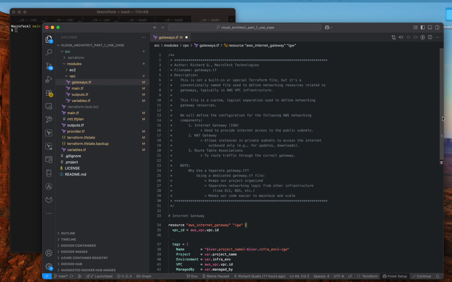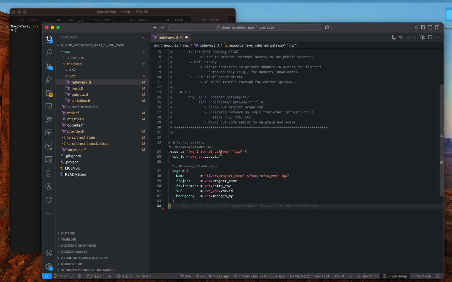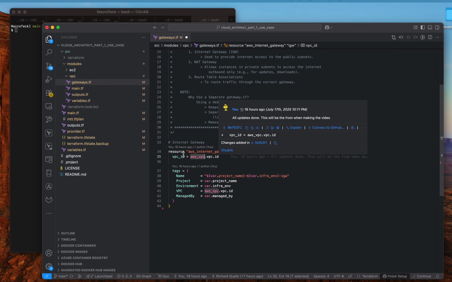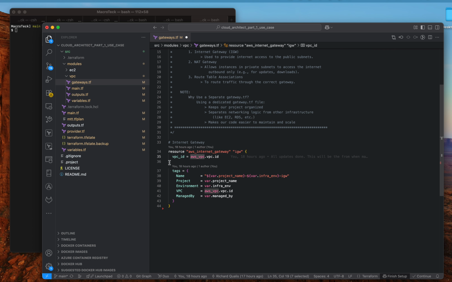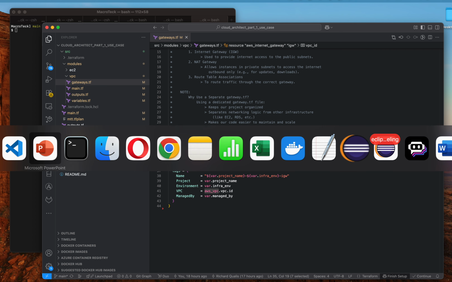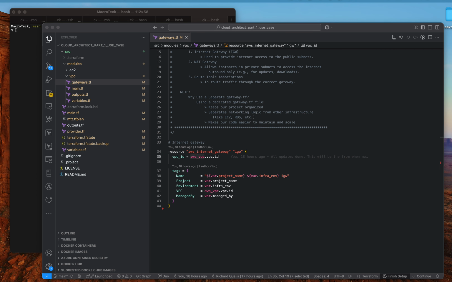Again, I explained what a gateway is. We're going to do the internet gateway, the NAT gateway, and the route table associations. So here's the internet gateway. We're going to get the VPC ID from AWS, and we're going to add some tags to it. That's the internet gateway.